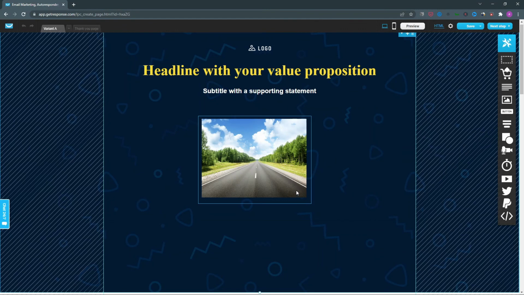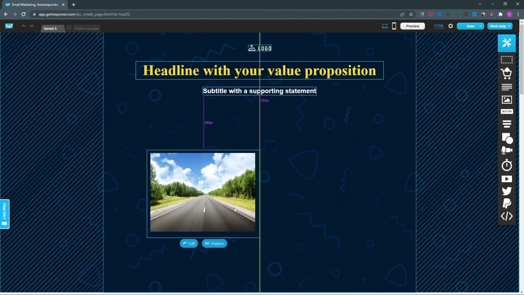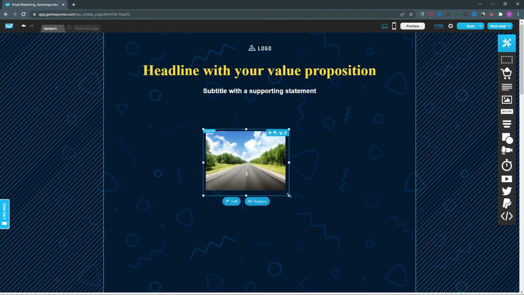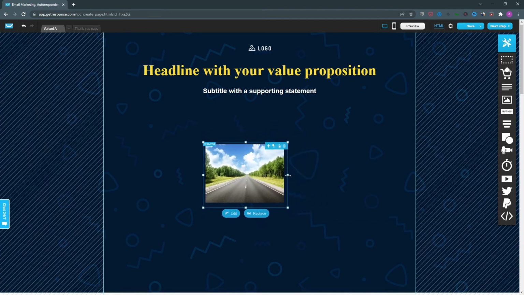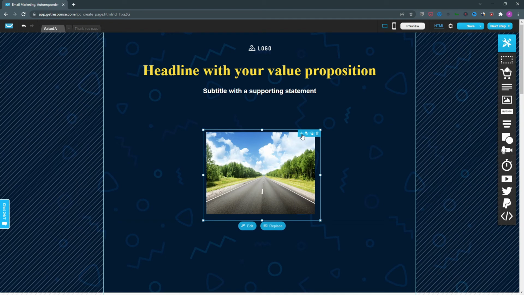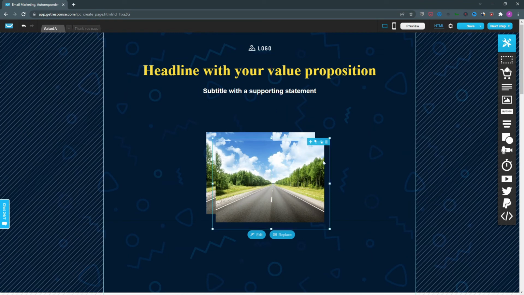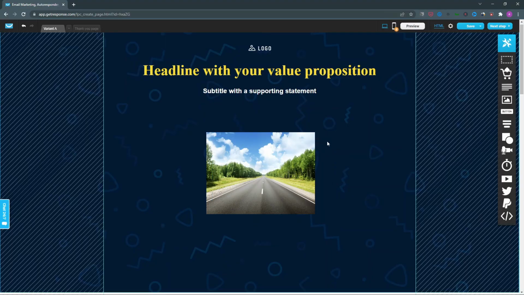To move the image, simply drag and drop the image anywhere in the landing page. And to resize the image, we can drag these outer indicators. If you want to duplicate the image, simply click this plus icon on the top right corner of the image. And finally, if you want to delete an image, click the delete icon from that same menu.